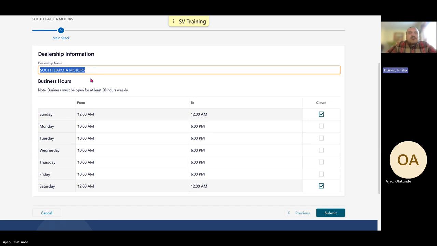Under business hours, we can see the hours the dealership initially set during the license application. Dealers will be able to change the hours for their business, so let's do that now. Effective today, South Dakota Motors will now be open on Saturdays and closed all day on Tuesdays. So let's first click the closed checkbox for the row of Tuesday. This row is now grayed out.